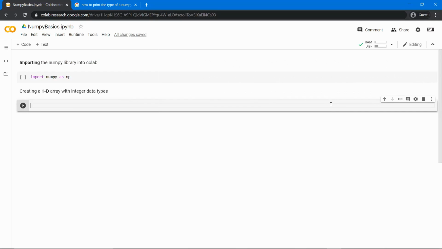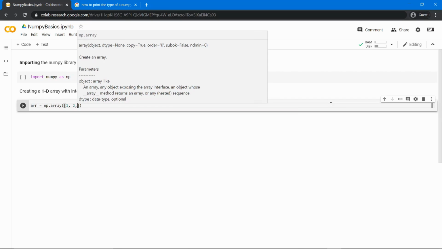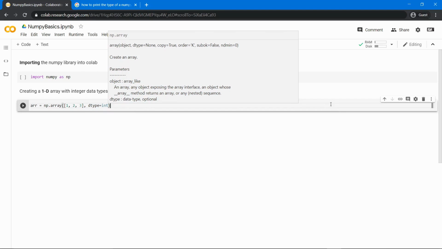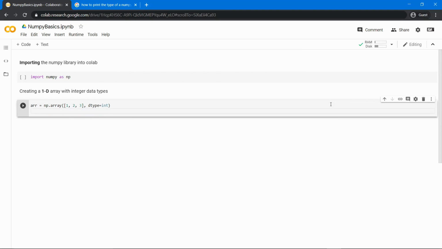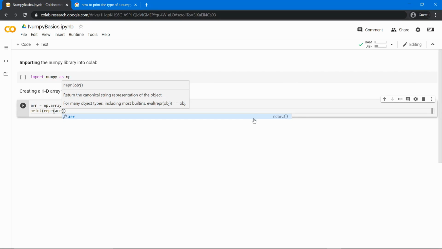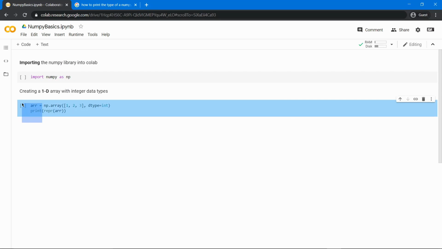Like I mentioned before, you can make an array simply with the np.array function and passing in the values using a Python list. So here I made an array using the numbers 1, 2, and 3 and setting the dtype to an integer. After doing that, I'm just going to use the print function to view the array I just created. You can also use the repr function to have a better presentation of the output. Now just run the cell and congratulations, you made your first array.